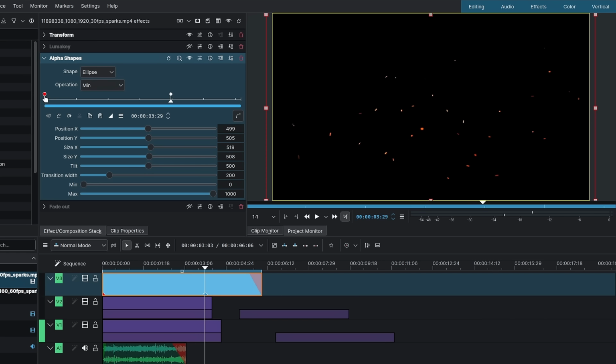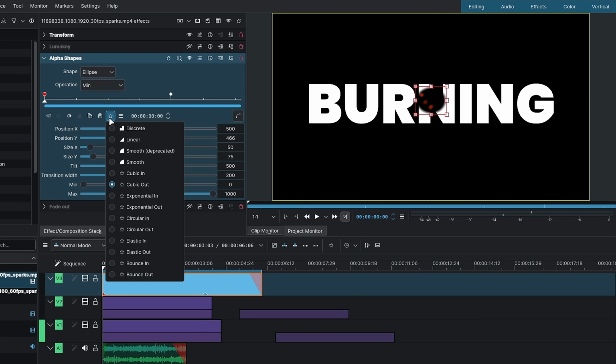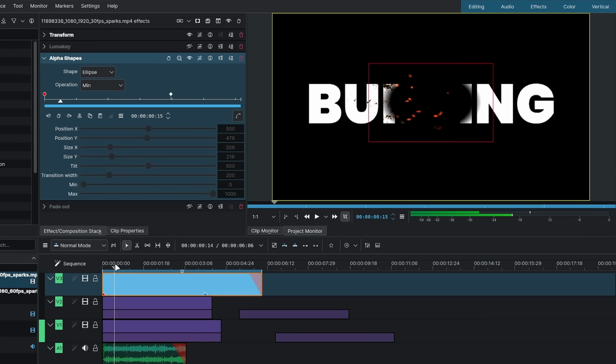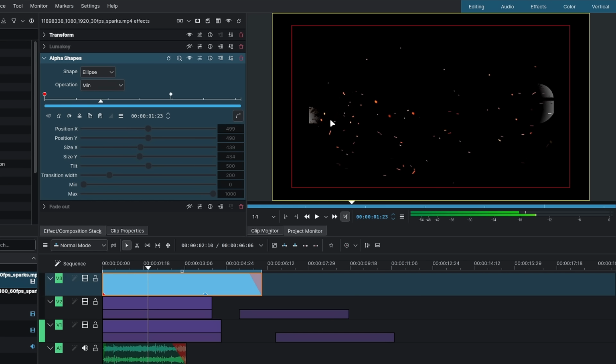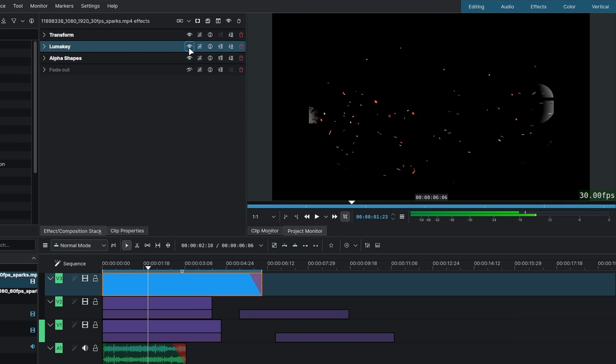I set the interpolation to cubic out so that it would open up fast and then slow down by the end. And it has soft edges so that the embers don't just cut out very sharply. You can control the soft edges with the transition width over here. All right. Oh, and also the operation is set to minimum. By default, it will be right on clear, so just set it to minimum. We have the Luma key.